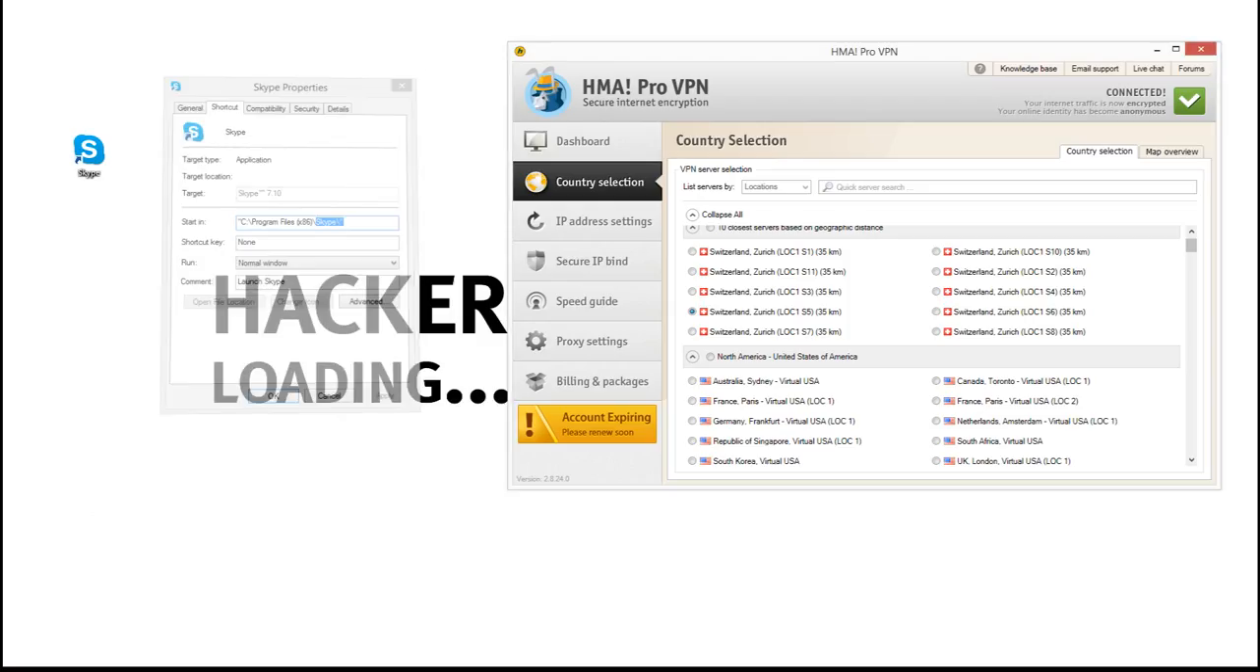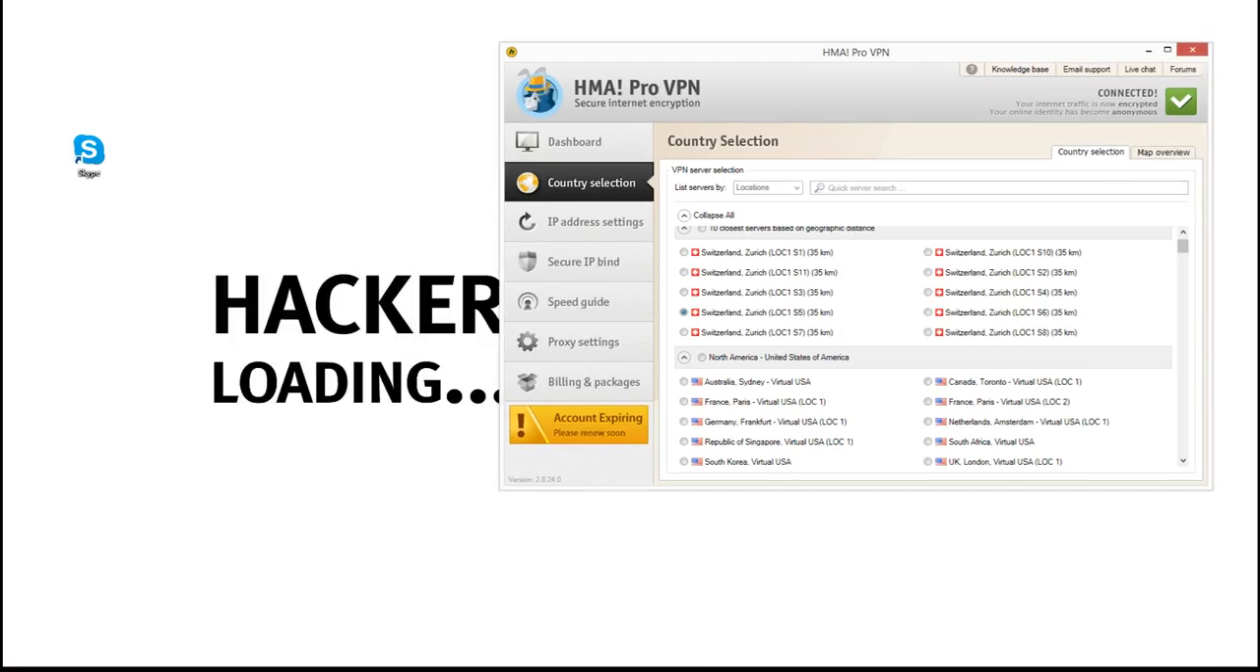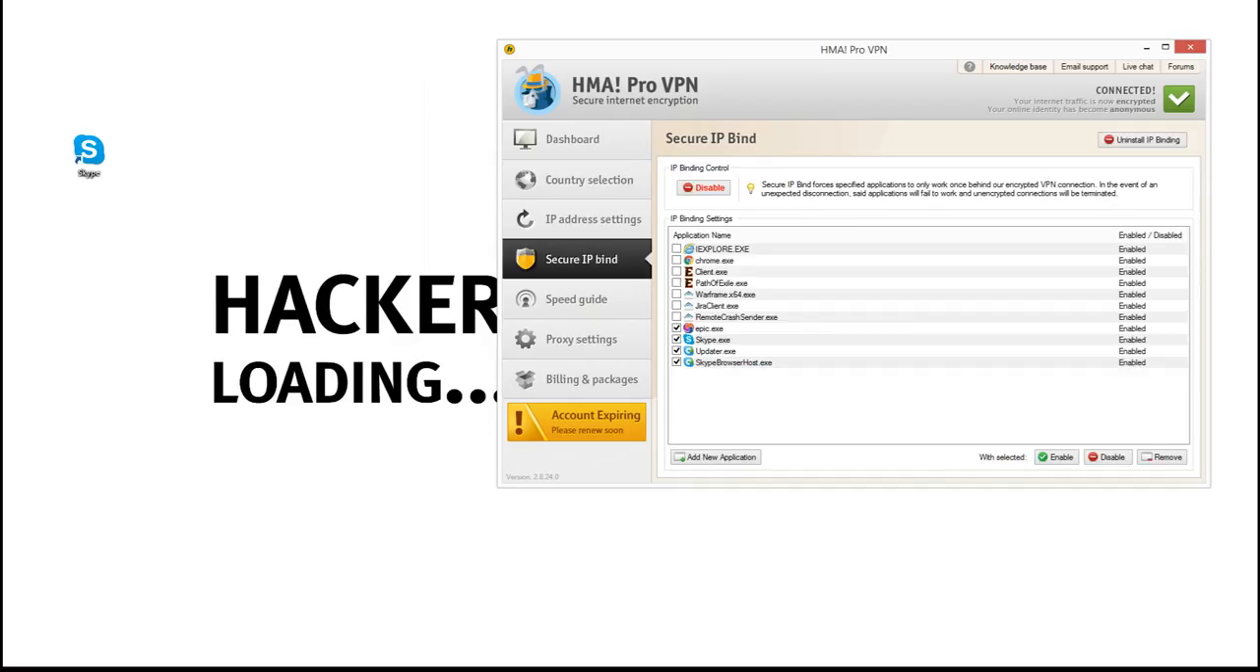So all you basically do is go in the VPN to Secure IP Bind. What this panel allows you to do is bind a custom executable file to your VPN. That means you can route any program through your VPN. I've already connected Skype. In order to add a custom application to this panel, I just had to remove Skype right there for a second.